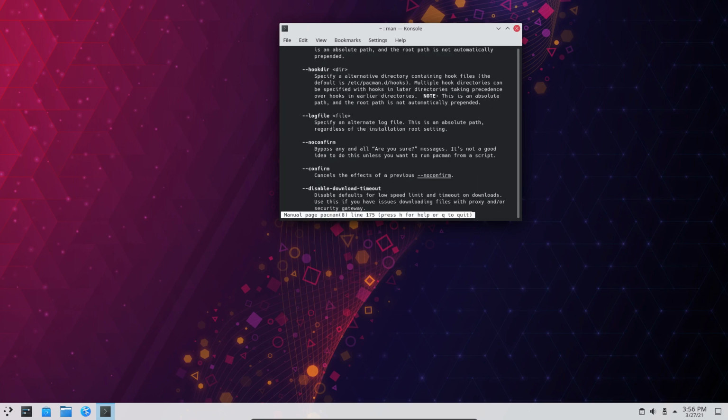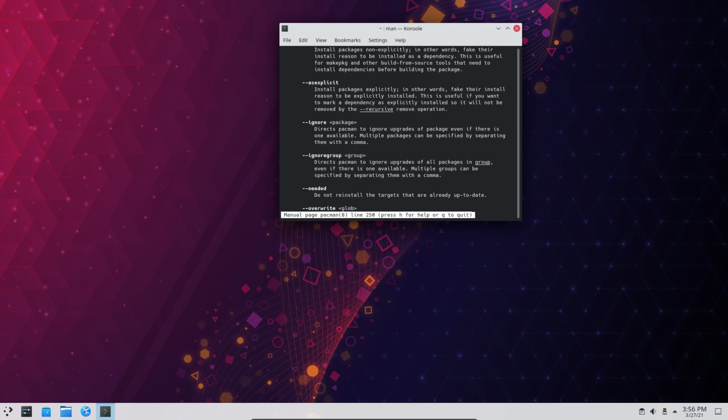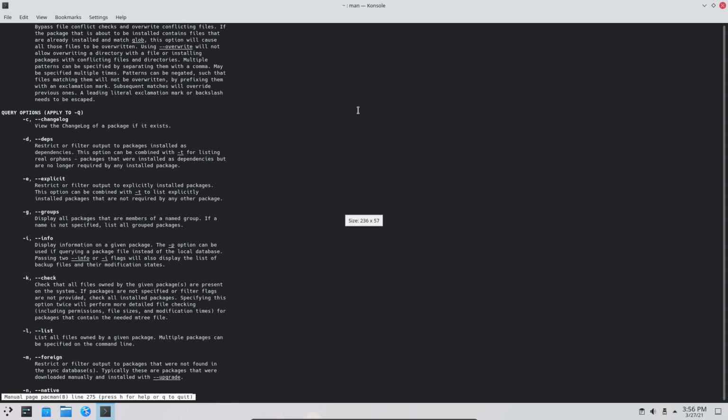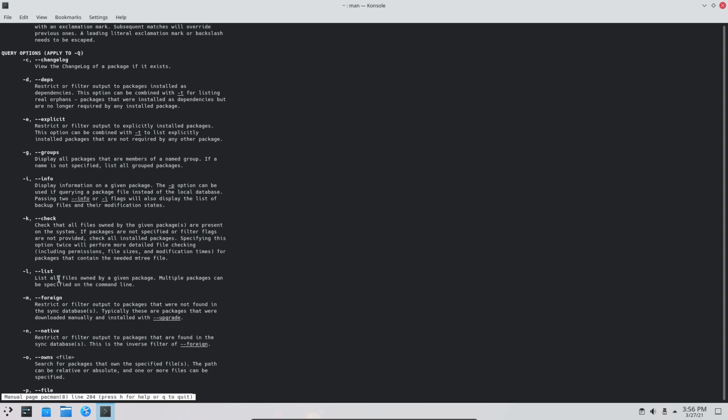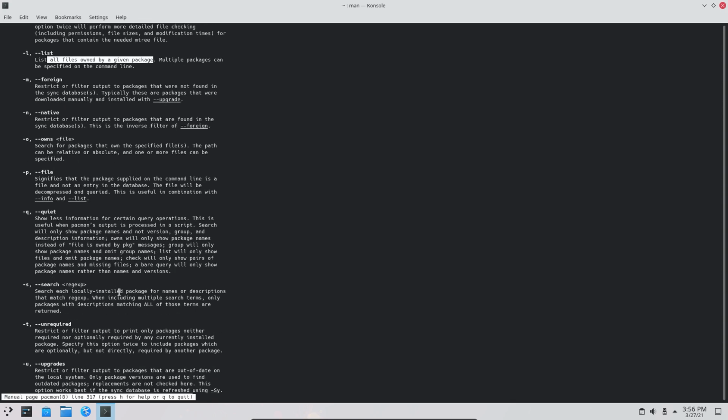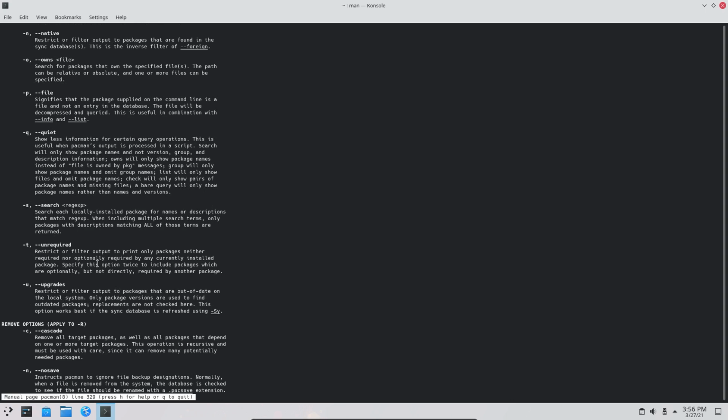Query, transaction, upgrades. Let's make this bigger. There is query. Or towards its S. Depths, changelog, explicit, groups. So the G, info, K, list. List all files owned by a package. Also a good one. Quiet things, search on required upgrades. Oh my god, I don't see it.